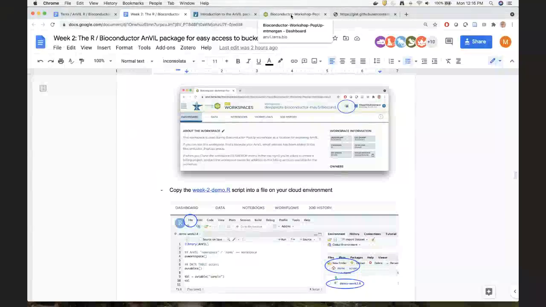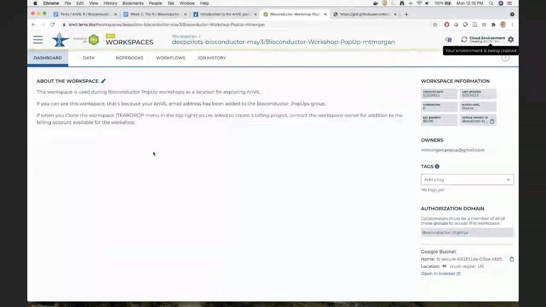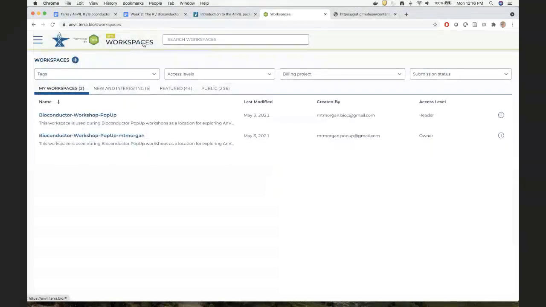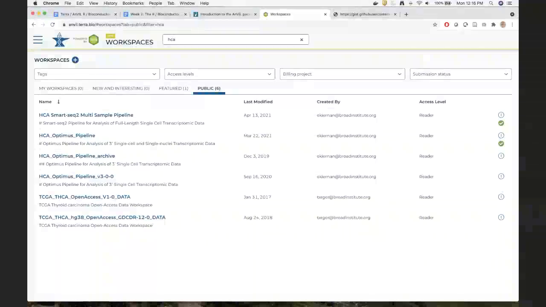So what I wanted to do, while we're waiting, is go back to my workspace, and explore one of the other workspaces that we have available to us. I'm going to click on where it says Workspaces here. It's a kind of shortcut. I'm going to click on the big Workspaces in dark color. And you'll see that there are several different types of workspaces. I'm going to switch over to the public workspaces. And then in this search box, I'm going to look for HCA, the Human Cell Atlas.